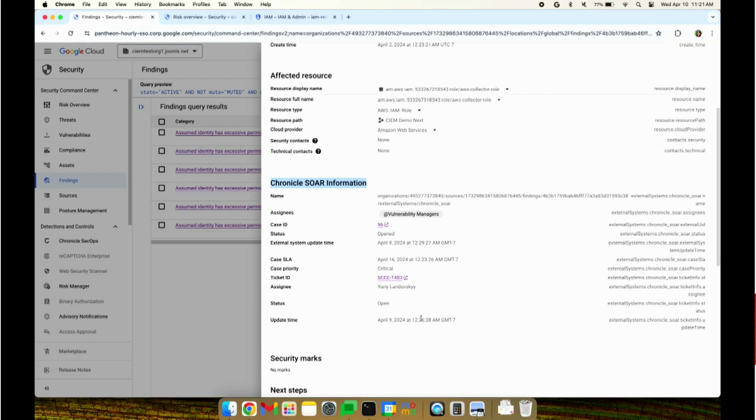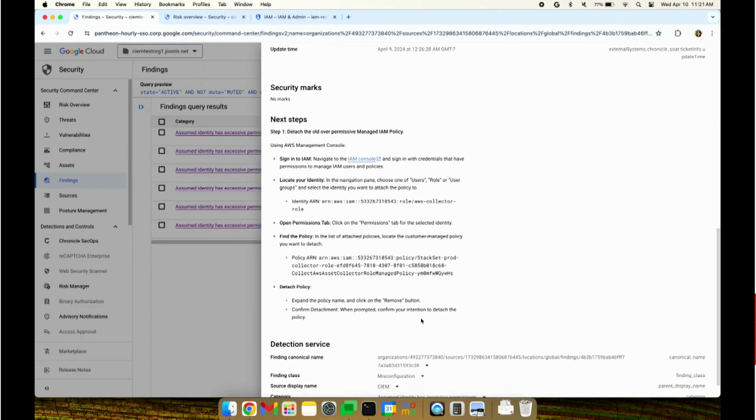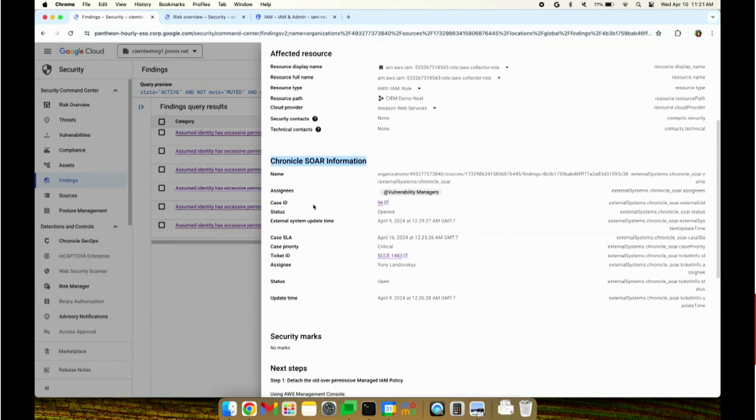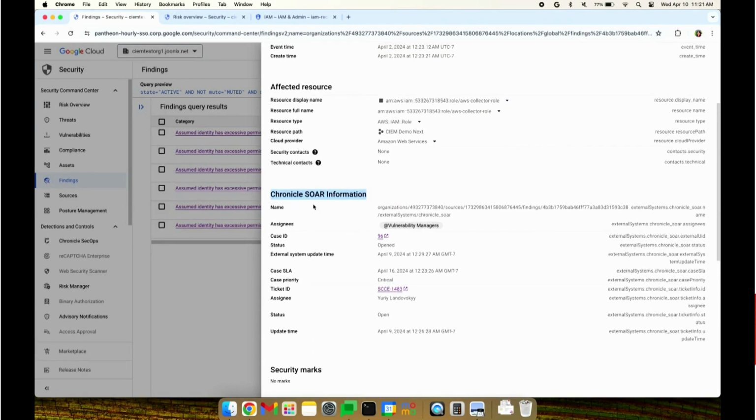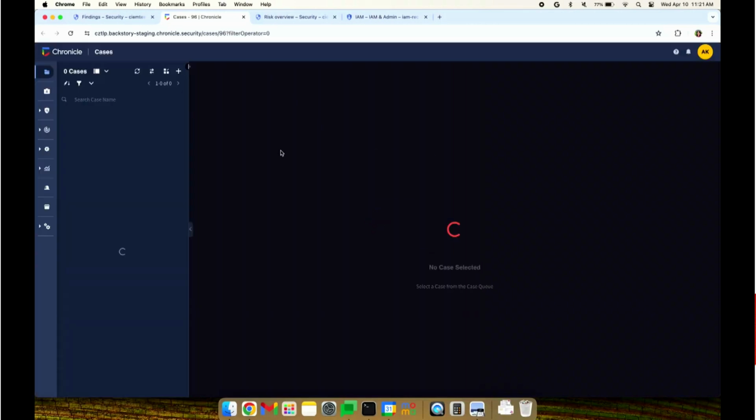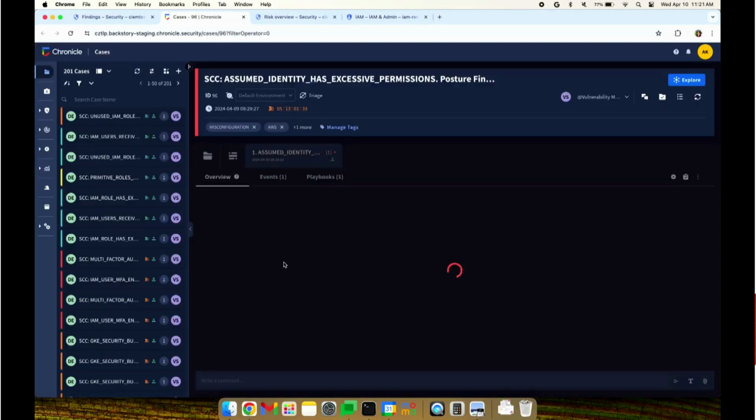It also shows the Jira ticket that has been automatically created and assigned to the specific user so that they can remediate it later. If you want to remediate it immediately, there are also next steps. Now, if you click on the Chronicle ID, it will actually take you to the Chronicle webpage, and it will persist the information so that the person who's assigned the case knows exactly what they have to do.